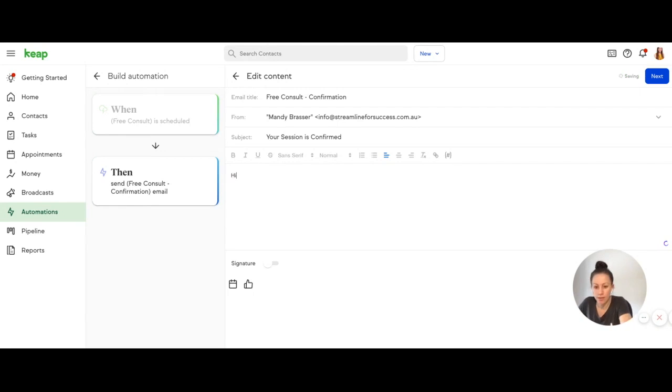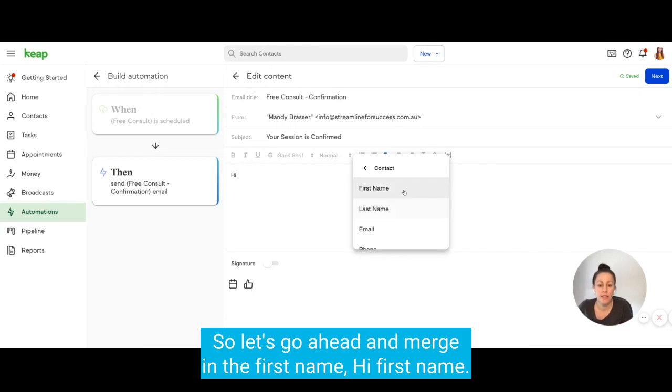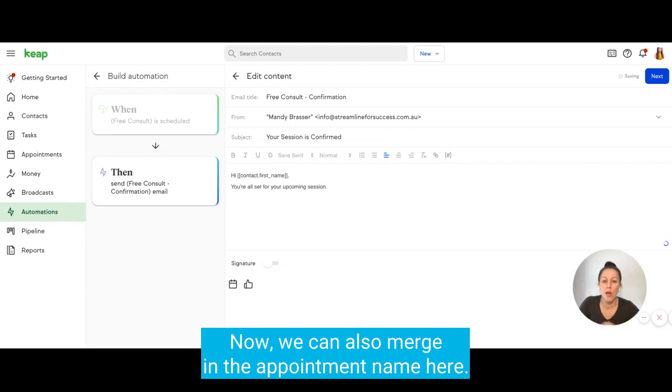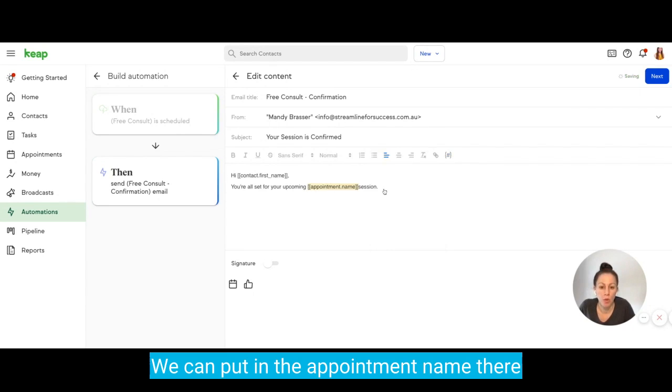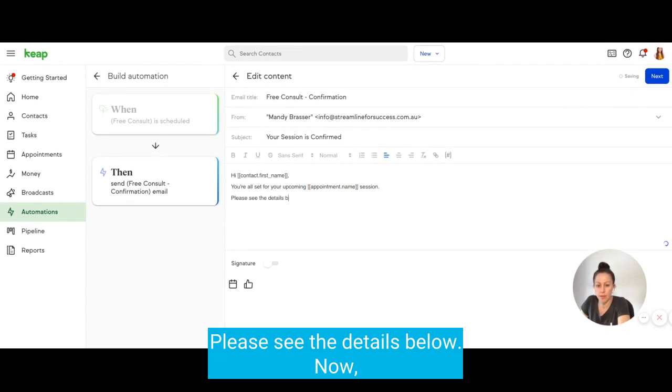This little hash icon here is where we can merge in details of the contact. So let's merge in the first name. Hi, first name. You're all set for your upcoming session. Now, we can also merge in the appointment name here. So let's click in there, and let's merge in appointment. We can put in the appointment name there. Please see the details below.